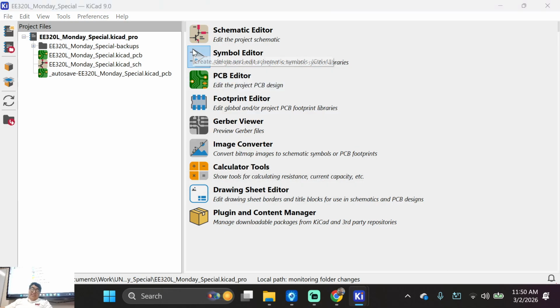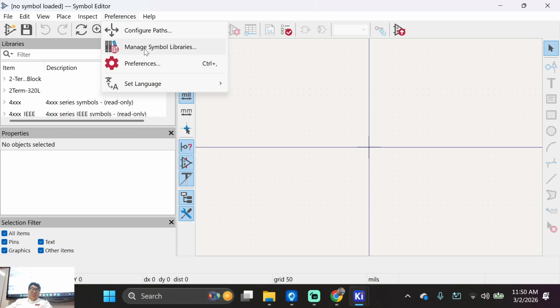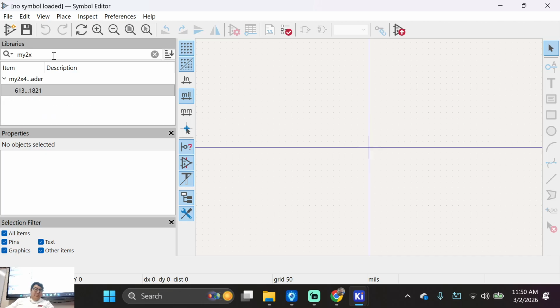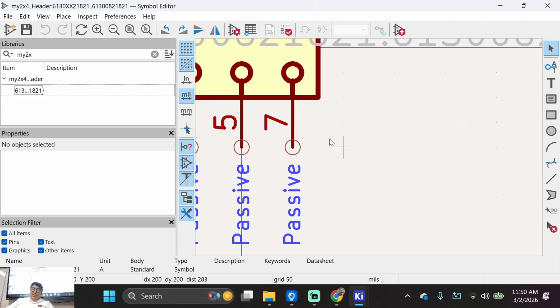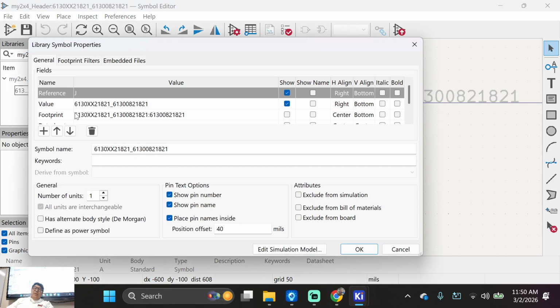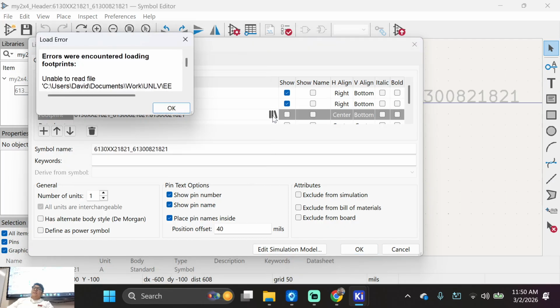Symbol editor. I know this is a lot of setup, but I promise you, it's gonna be good for you in the long run. What was it called? My 2x4. Double click. File. Symbol properties. Footprint. Oopsie daisy, we gotta assign it the footprint. We got another error. That ain't good.